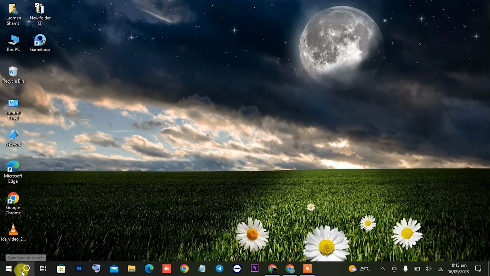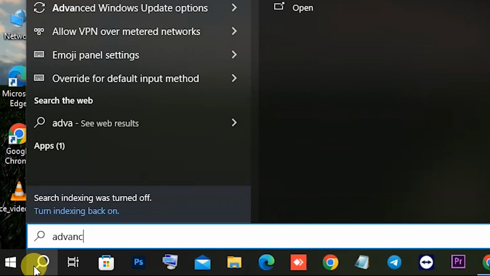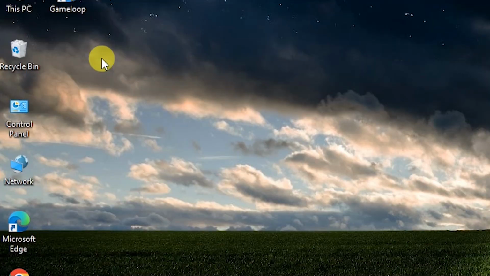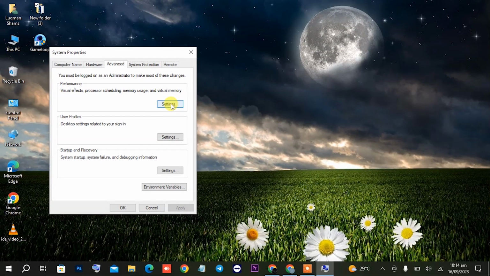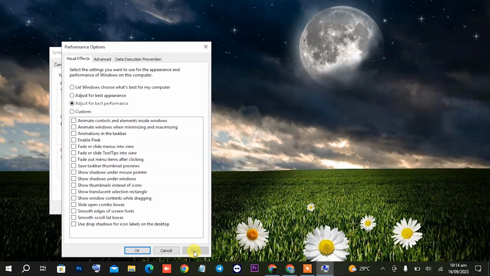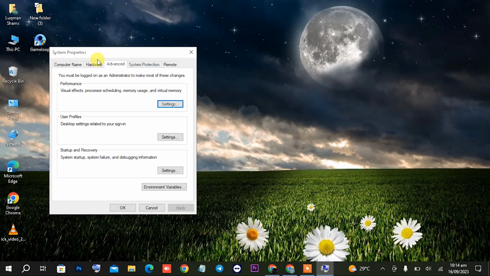Step number 3 is to search for advanced system setting. Once the advanced system setting is visible, open it. And in the advanced system setting, adjust for best performance instead of appearance. It will change your visual performance but will give you maximum.